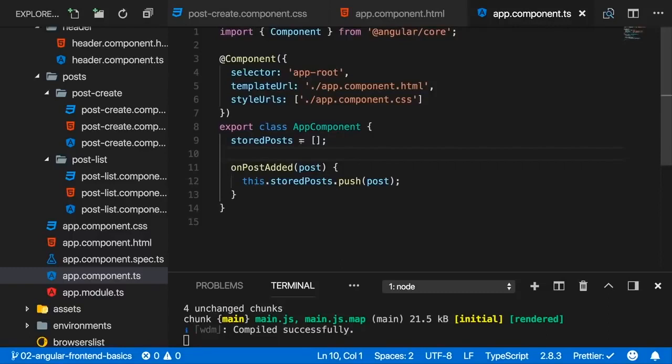But if we're working in a team, or if we're coming back to that application after some weeks or months, we might have a hard time figuring out immediately which kind of data we stored there. Was it post.content or post.description? So it makes sense to create some models. So basically blueprints, contracts, which define how a post looks like in our Angular application.